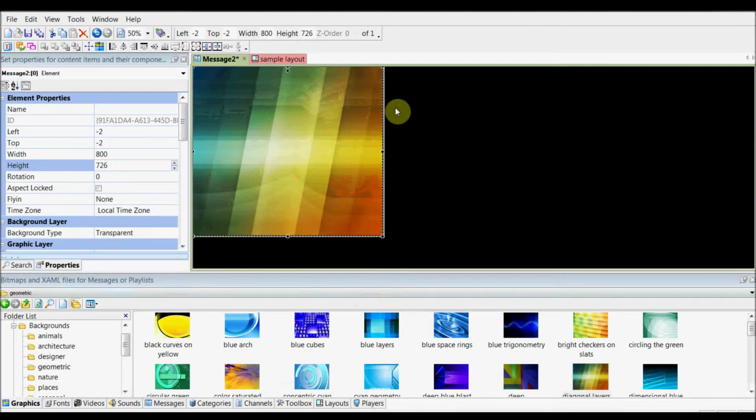Okay, now that we have our background in place, the next thing we're going to do is add another element on top of the background. To add a new element, we can go up to the top left icon toolbar and choose Insert Object. Whenever we do that, it's going to add a new element in the top left corner of the message. We can now take that element, move it around, resize it, and place it where we want this next element to go.